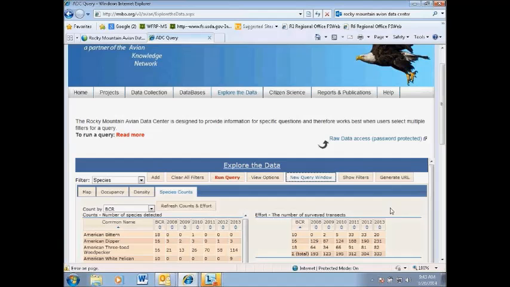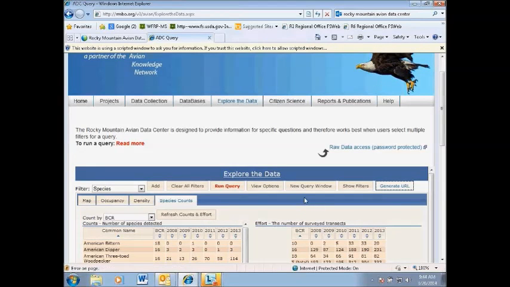And so you guys are all going to be experts at running these queries on the Avian Data Center, but if you wanted to share some information with a colleague, the other thing that's pretty nice is once you have a list of filters set up, you can click this Generate URL button.